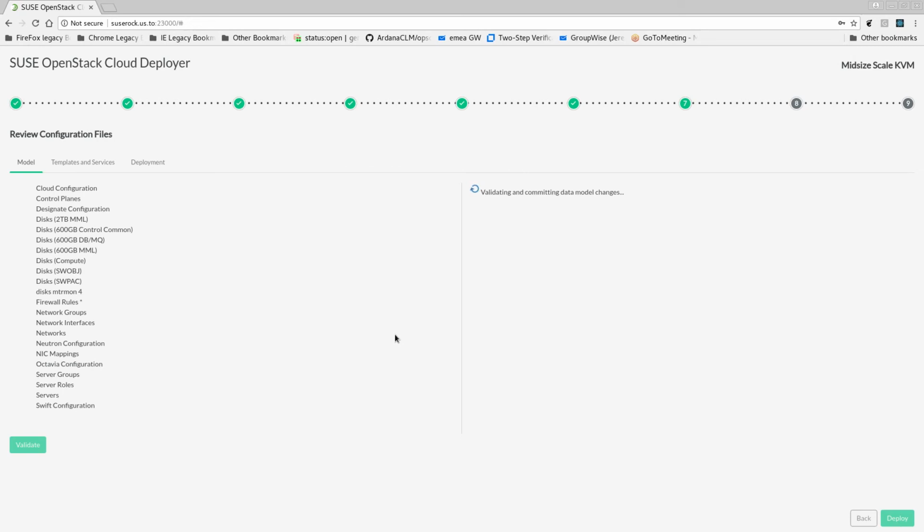The config processor is kind of pre-checking, looking for any syntax errors or anything that is obviously wrong. For example, having a server assigned to a role that doesn't exist, having an invalid format for an IP address, something along those lines. It's not going to pre-find all possible errors, but this can go a long way towards saving you time later in the actual deployment, catching some of that stuff up front.